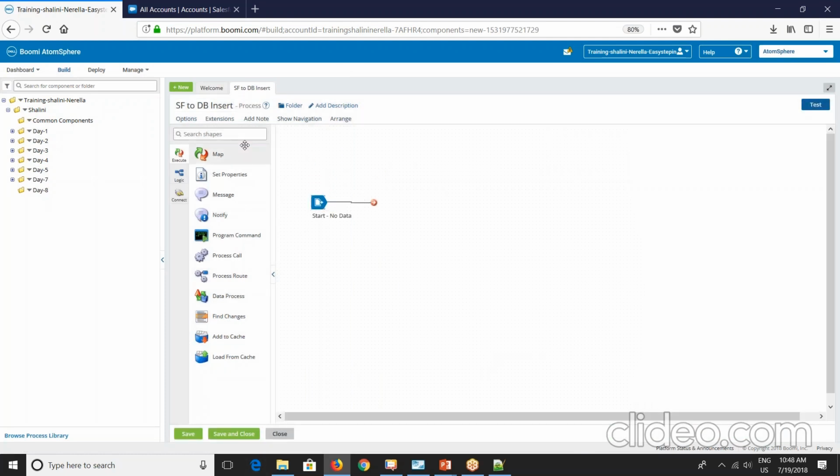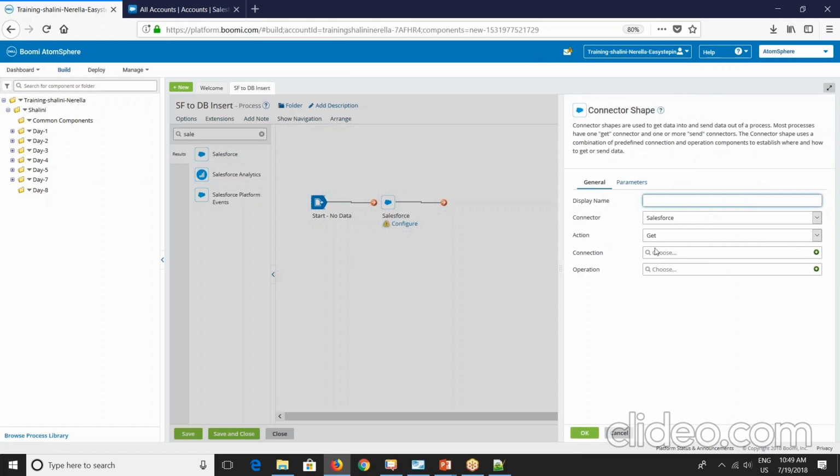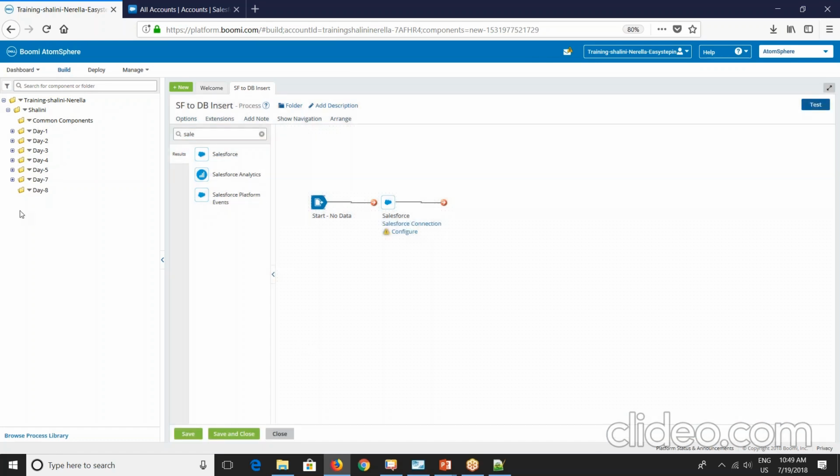Whenever you are starting with any project, the very important thing is to configure your endpoints and test them first. Configure your endpoints. So now let me create the source. Salesforce get, we already have the connection, so let's reuse it. The best practice is to create this connection in common components so you can reuse it across different processes. So let me copy these connections to Salesforce to common components.